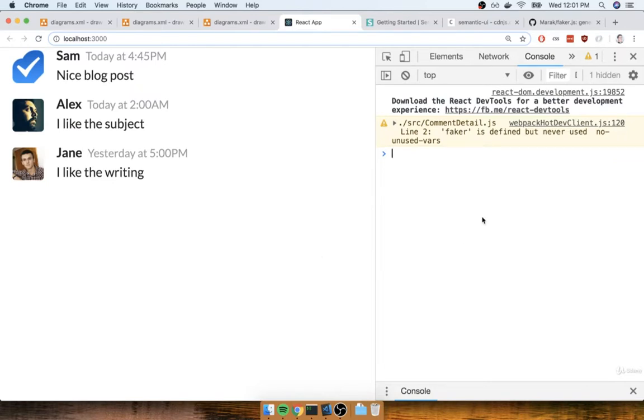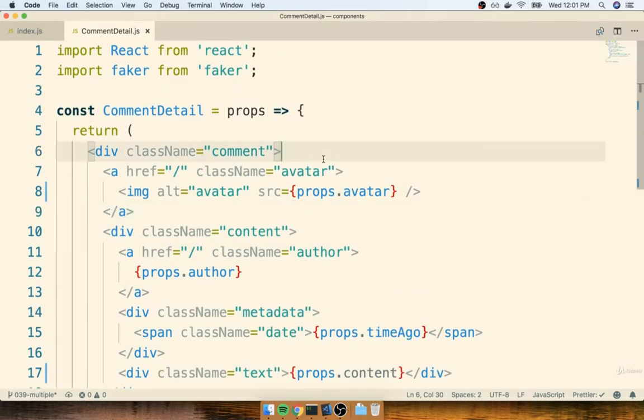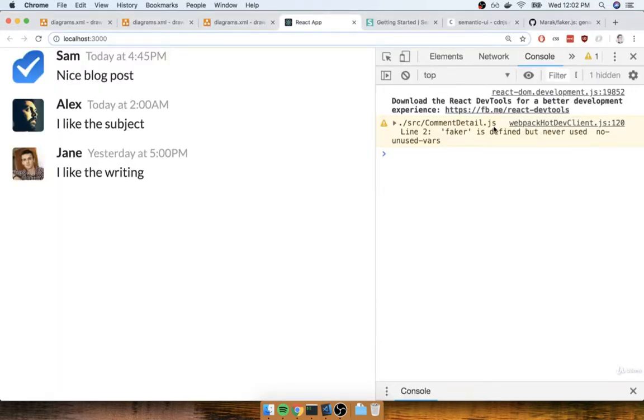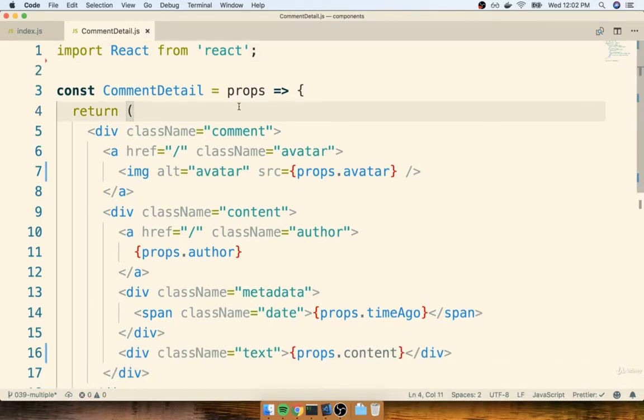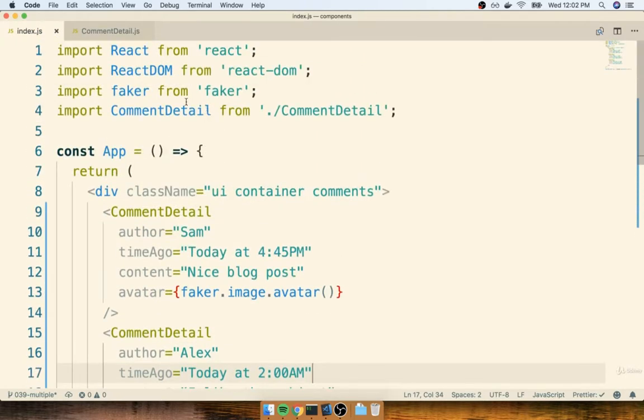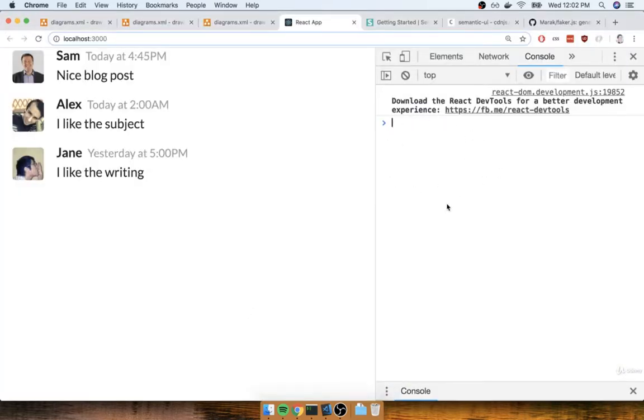Awesome. Now, if you have your console open, you might notice that we have a little warning over here. It says Faker is defined but not used. So that's a little warning that's being thrown by Create React App. It's essentially complaining that inside of our comment-detail.js file, we imported the Faker library, but we never actually made use of it inside this file. So if we wanted that warning message to go away, we could just find inside of comment detail, import Faker, and delete it, like so. We would still want to leave the import statement inside the index.js file, however, because we are using the Faker library inside this file for all these different avatars that we're putting together. So now if you go back over, you'll notice that that warning message has now gone away.